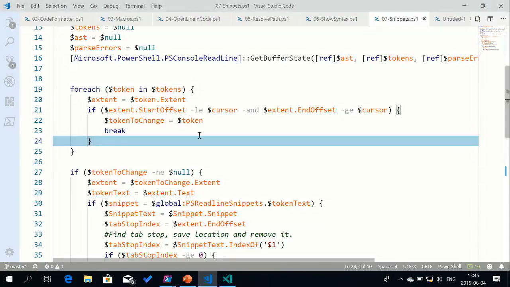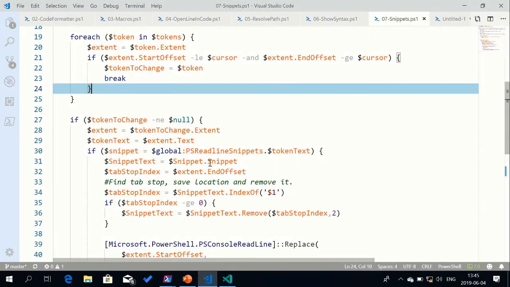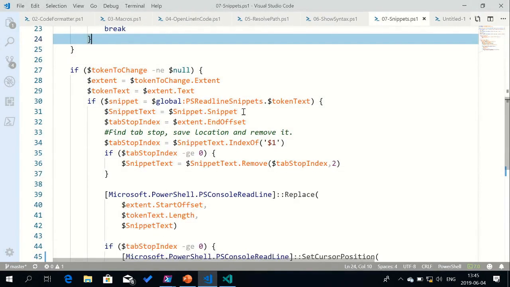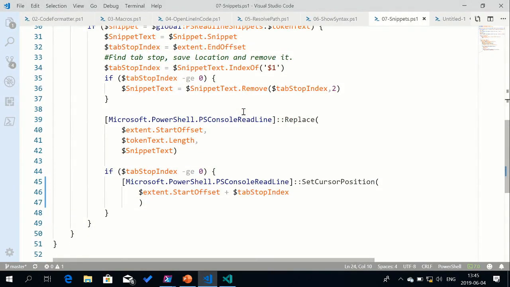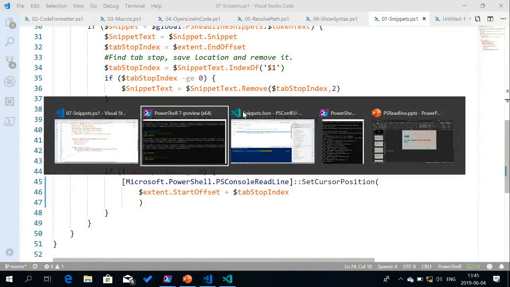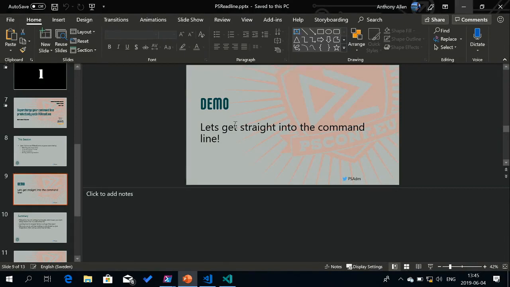Basically, we look for the token we want to change, we get the contents of that snippet from the JSON file, and then replace that token with the actual value from that JSON file, using more or less the same things that we did earlier. So that was the end of my demos.